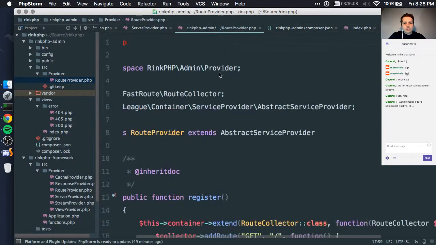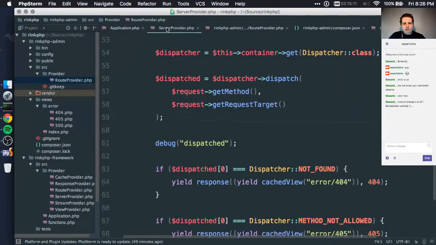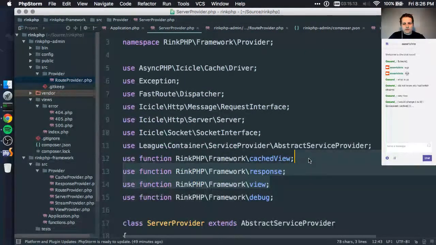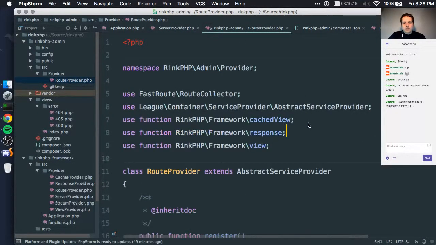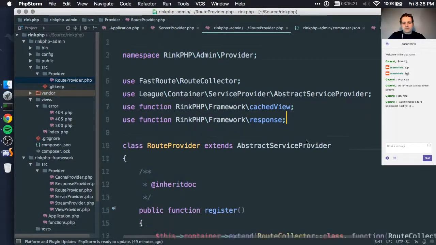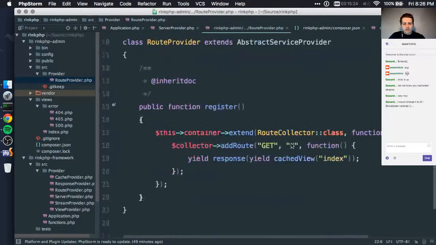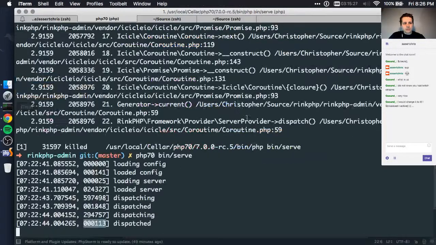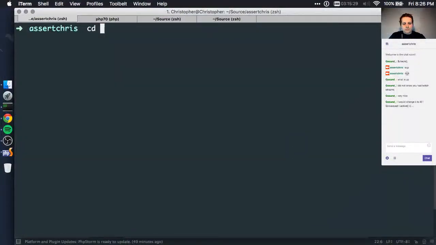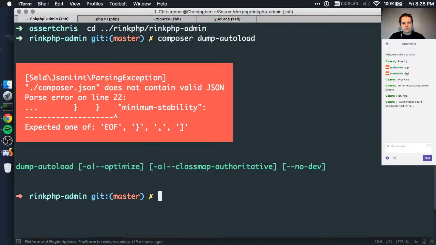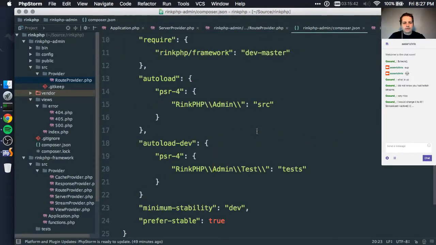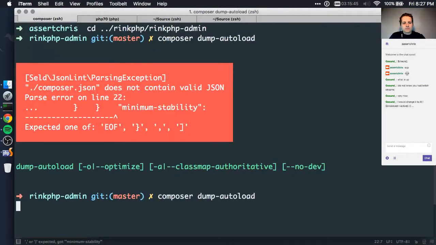Okay. Now we need to use these as well. So let's have a look here. Just copy these aliases and put them in here. And we don't need view, we just need cache view and response. Okay, this looks okay. Let's see if this actually works. We'll need to go into admin. Oops, that's not good. Okay, and composer dump autoload. And ooh, I did something wrong. Missing a comma there. Dump autoload.